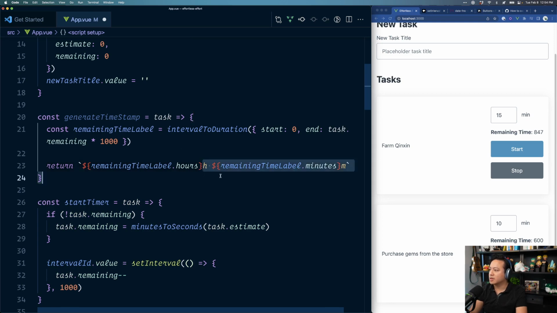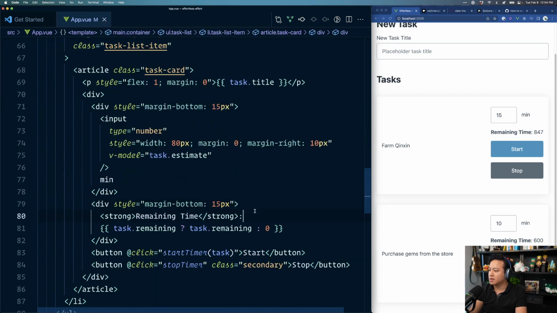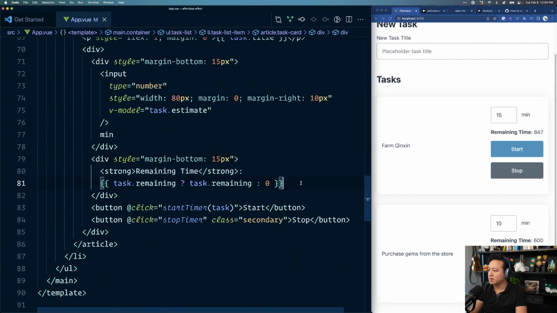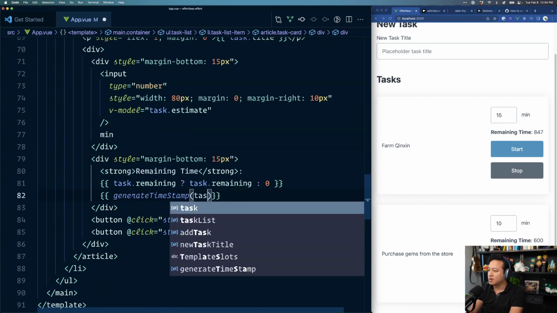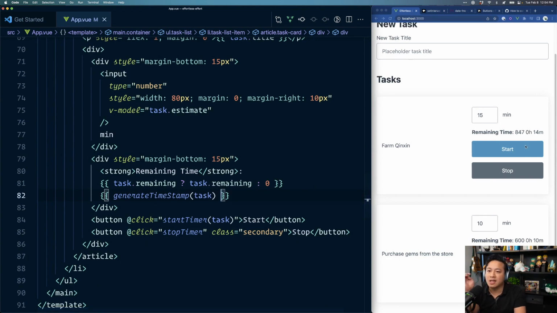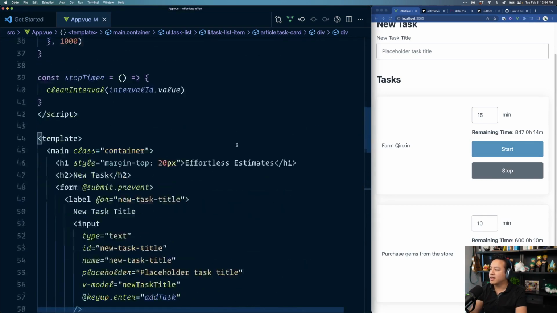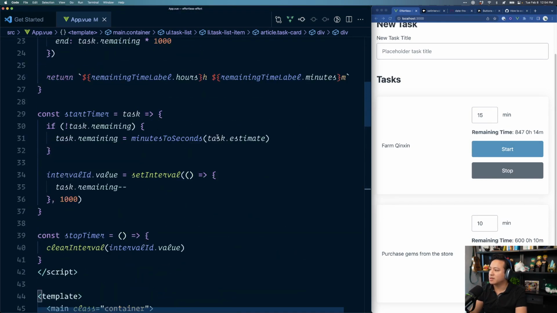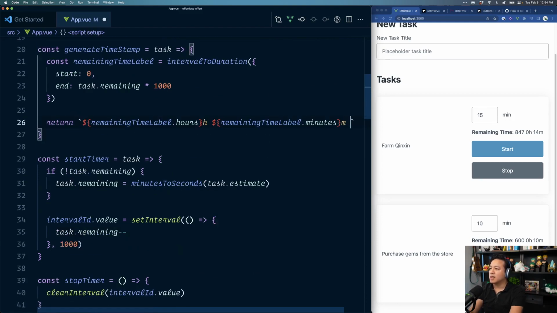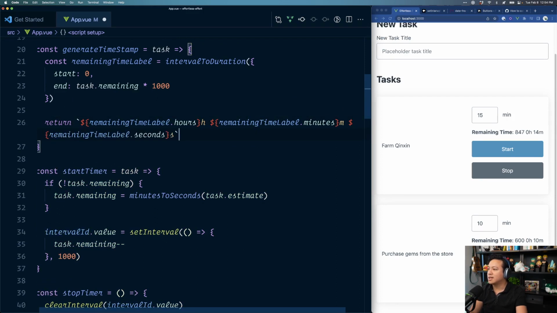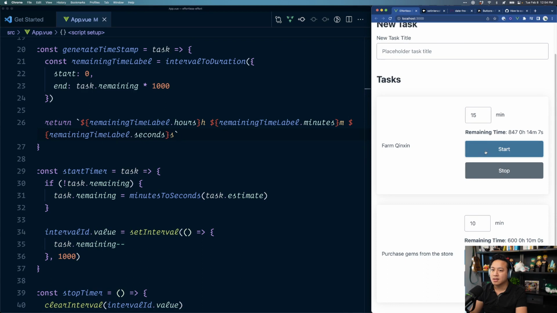minutes. All right, let's just see if this works, right? So if this works the way I hope it will, and then we run, let's just drop it here, generate timestamp with task. We can see that it is 14 minutes here. That's good. Now let's just go ahead and add the seconds. I don't know if this will trigger every single time though. So I think that's why we may need a watch function. But let's just do remaining time label dot seconds, 7 seconds, start. It just works. Oh, the method just works. I was not expecting that.